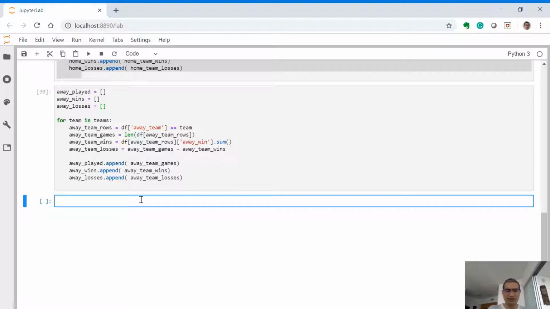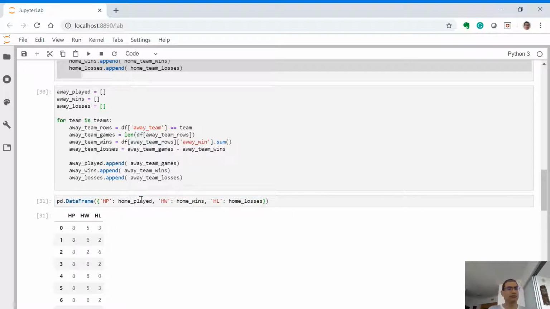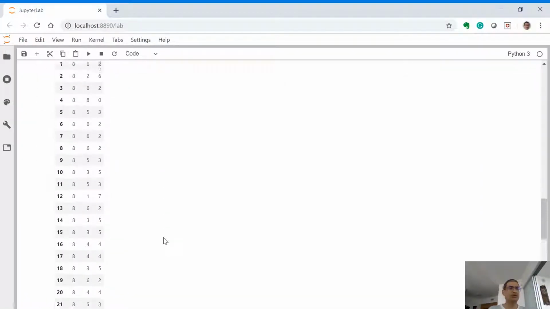Step 1, let's put all that together into one data frame. Okay? So there's a command called pd.DataFrame, which takes in a dictionary. First, the key of the dictionary is going to be a column name. Let's call it, say, HP, and then we say it's home played. And then I'm just going to copy that over a couple of times. So, HP is home played, let HW be home wins, and HL can be home losses. There. So you have 32 rows, good, 32 rows and 3 columns.